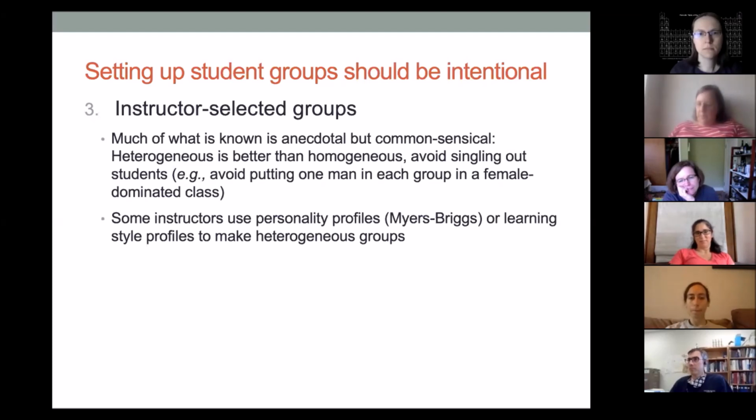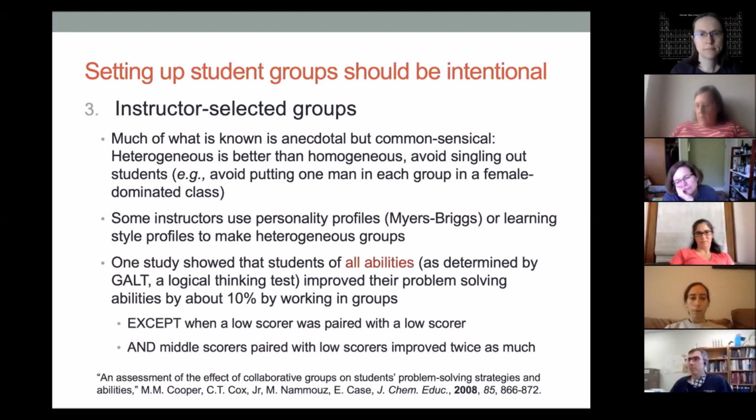Some instructors like to get to know their students a little bit and maybe try to mix personalities that way, so that the groups are heterogeneous. Some people like to make groups based upon abilities, and I often do this. Some work out of Melanie Cooper's group has shown us that students of all abilities, the highest performers and the lowest performers, tend to improve their problem solving skills by working in groups.